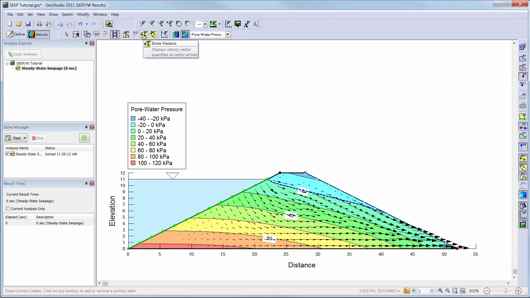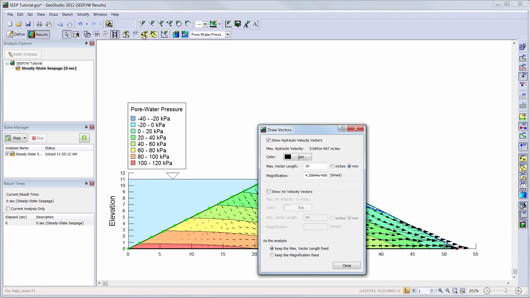Another useful tool in the Results view is the Draw Vectors button, which allows you to turn on or off the velocity vectors that are shown on the domain. Here, you can change the maximum vector length or magnification of the vectors.